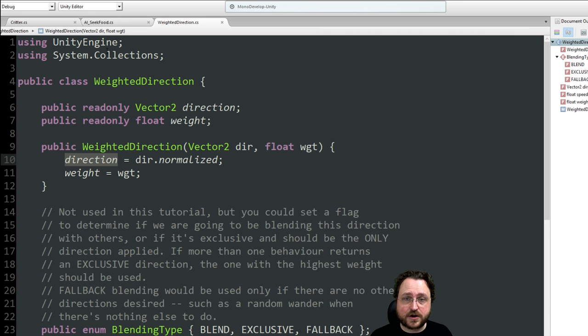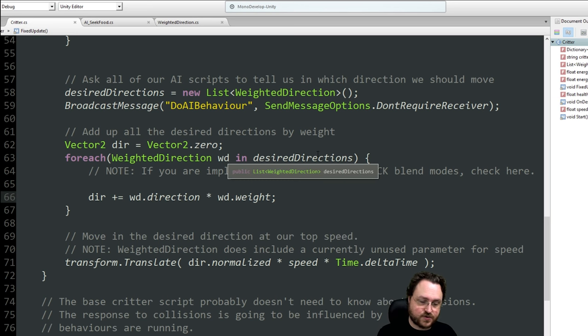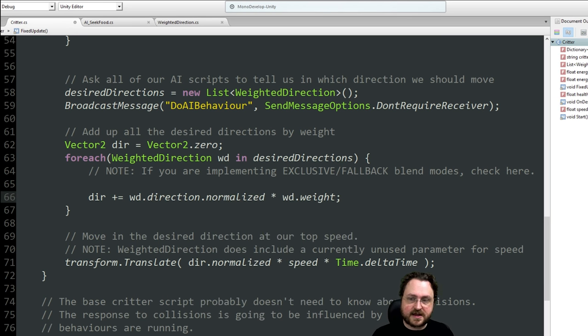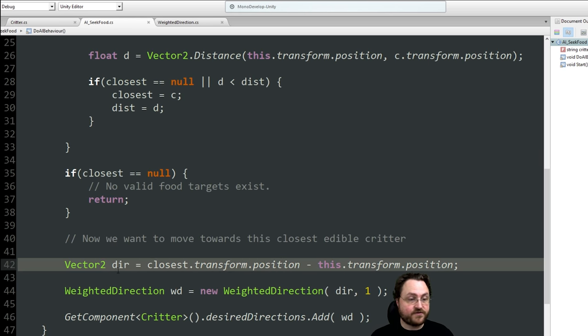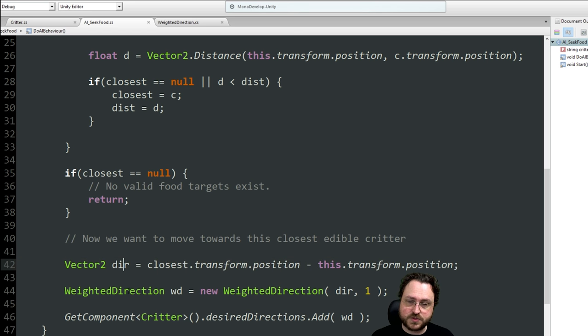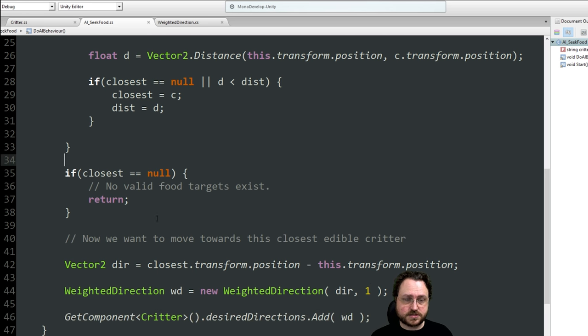It's a unit vector, no matter what. Alternatively, we would have to do something like wd.direction.normalized times weight. But now we know that it's a true and proper direction over here. Makes it easy. And we don't have to worry about converting it over here. We've covered that already. So, we determine what our direction is. We create a new weighted direction. So it's a direction with a weight of one. And we add that to the list of desired directions. Done. Let's find out if this works.